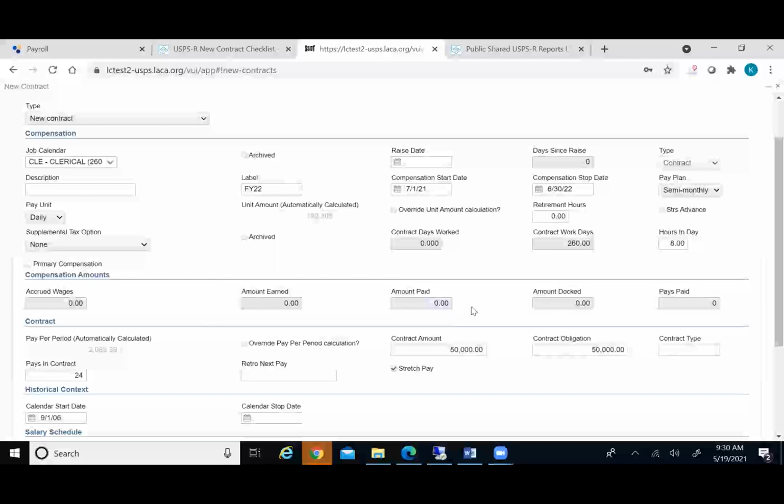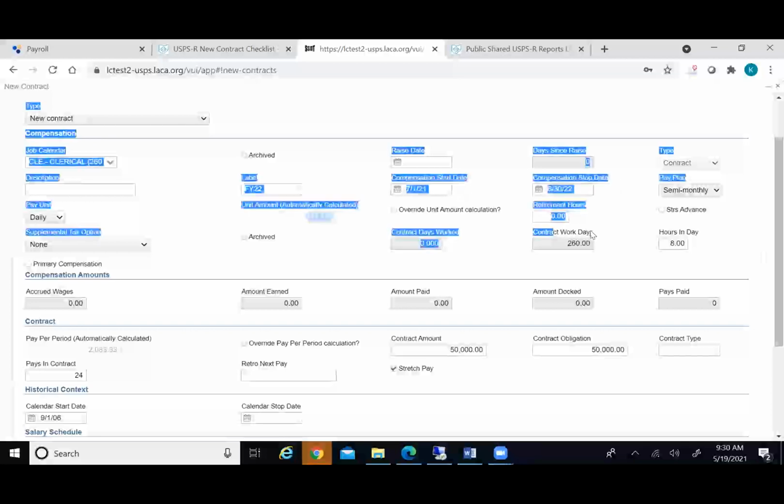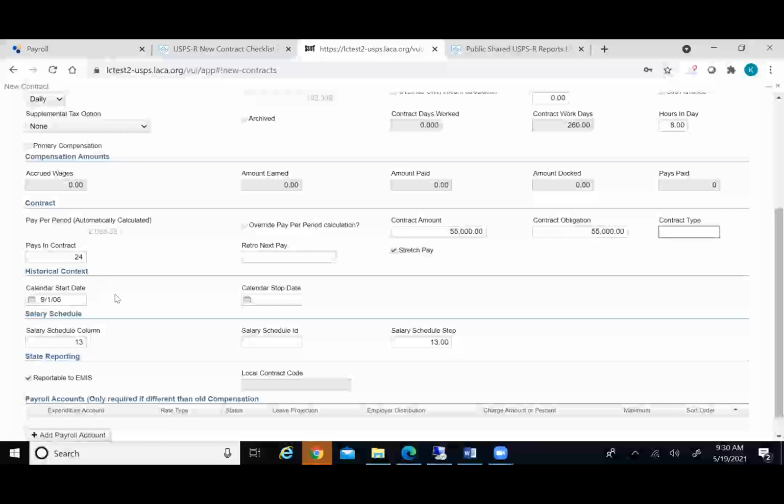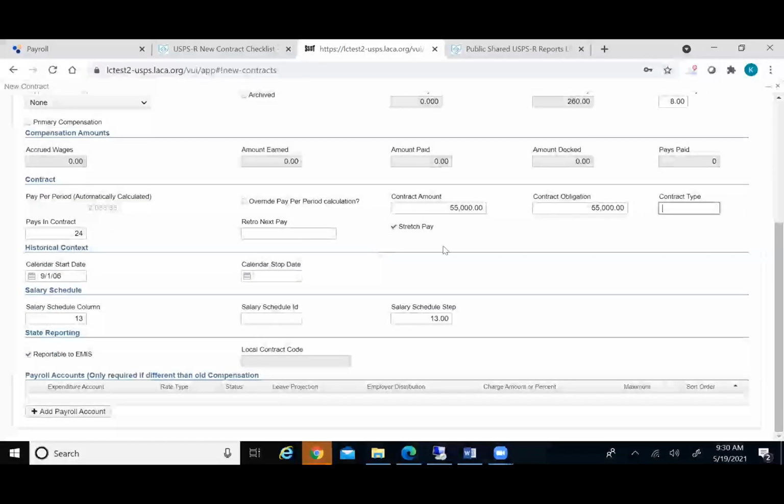So the contract work days, I guess I was highlighting the wrong field here. Sorry about that. The contract work days, those are pulling in from that calendar we just built. So the CLE job calendar that we added days to for FY22, the system is looking at this compensation start through stop date range and counting those for you and filling that in. So you would make any other changes for next year. You have a lot of fields that should hopefully seem familiar. Verify, you know, stretch pay is checked. That's your equal pay is yes from Classic. Maybe you need to increase this person's salary schedule step.